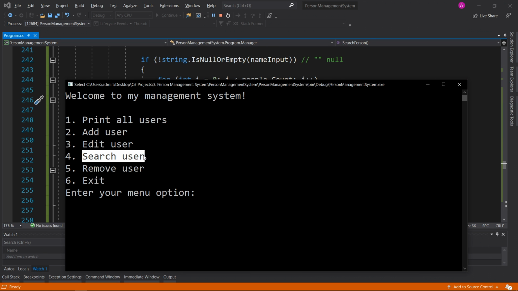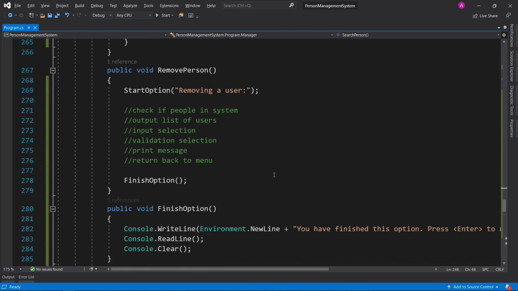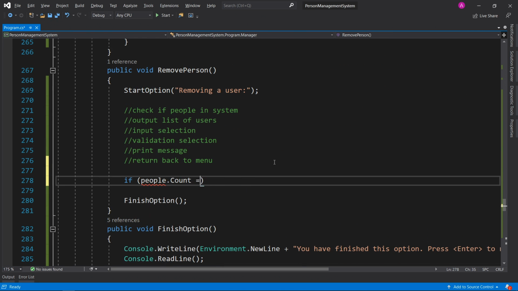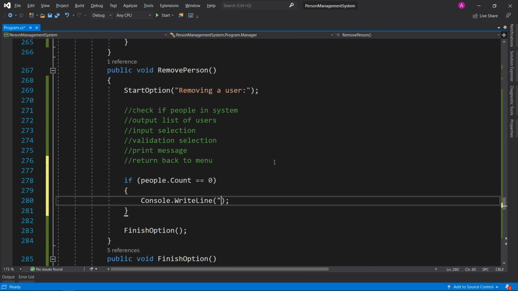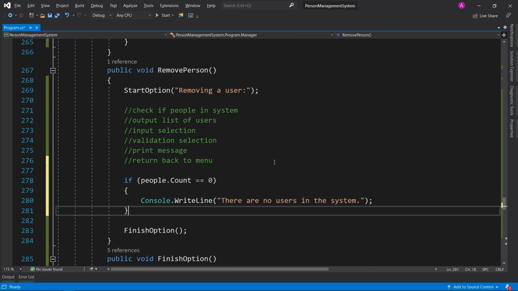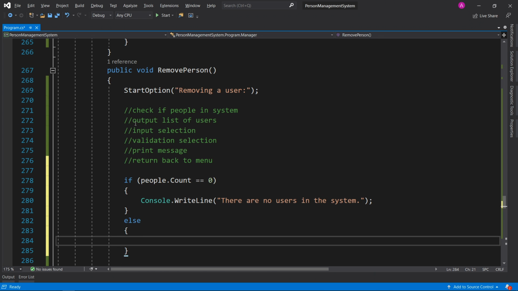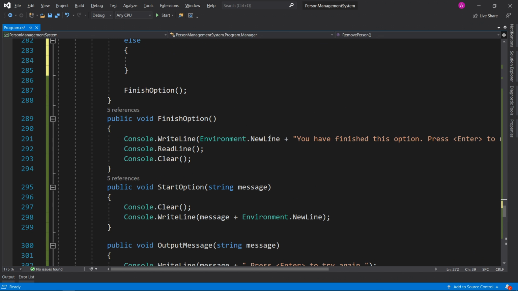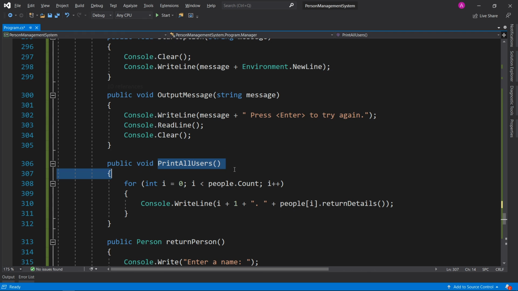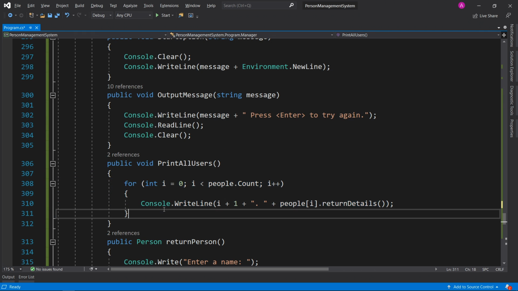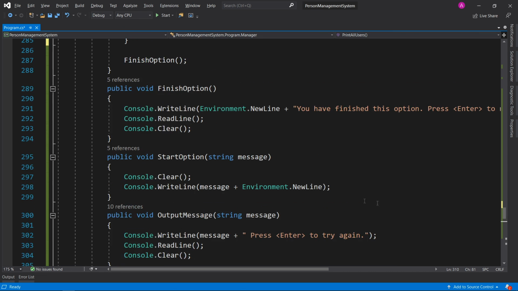So now that we've finished the search user option, let's move on to remove user. Let's follow the same approach: check if the people count in the system equals 0, and then we can output there are no users in the system. And then if there are users in the system, we can output a list of users, which is perfect because we have our print all users function that already does this for us. It goes from 0 to the people count and it just prints a list.